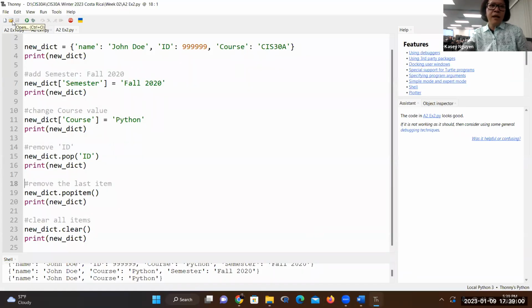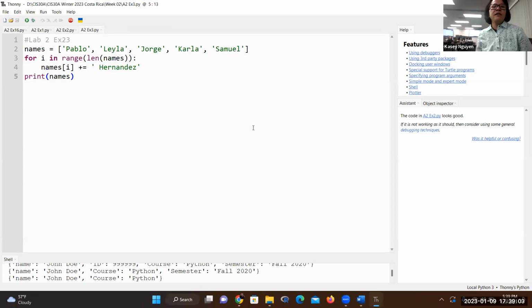Let me open my number 3. So in 3, we are simply going to use a list because we want to change the element inside this list. So I have the names. Sorry, I typed 23 here. That should be 3. And I put down their names, Pablo, Leila, Jorge, Carla, and Samuel. Then I want to use a loop because they all have the same last name. So I want to put in Pablo Hernandez, Leila Hernandez, Jorge Hernandez, Carla Hernandez, and Samuel Hernandez.